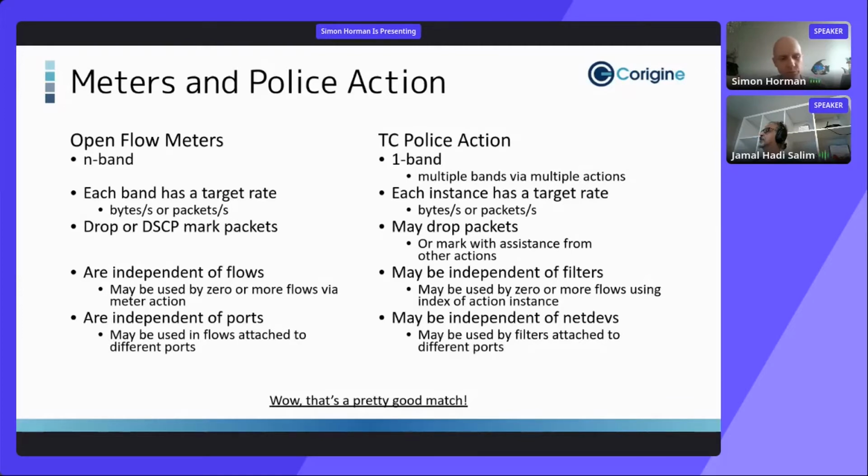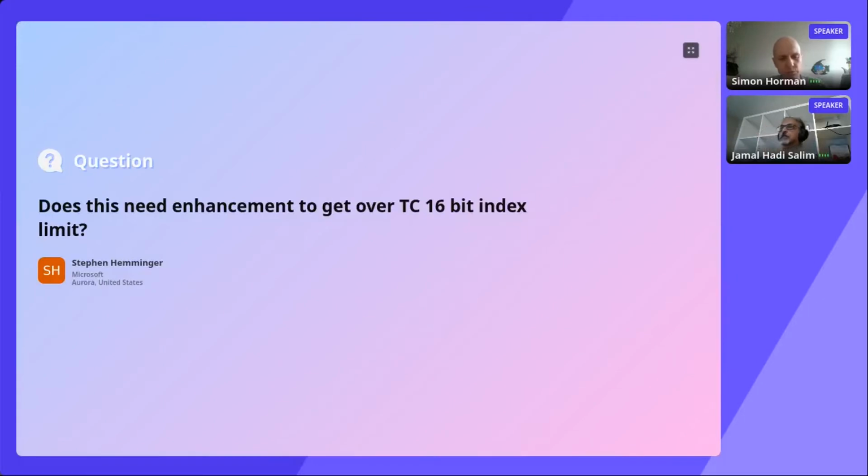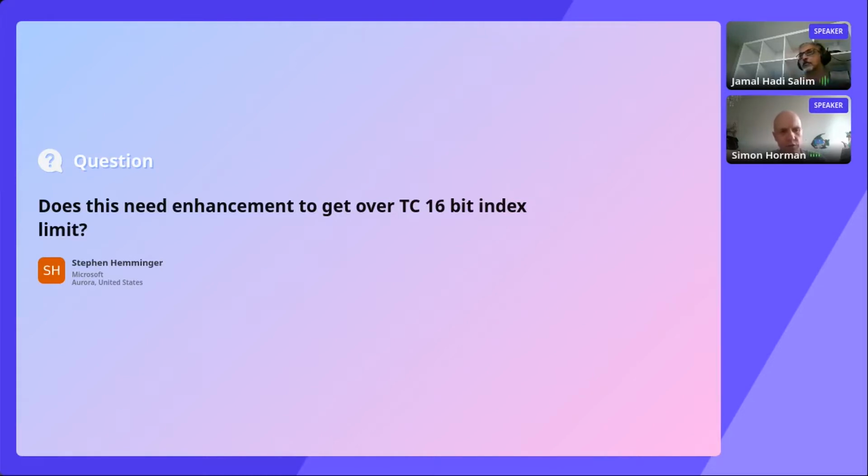I can post Stephen's question on the stage here. There you go. Do we have a 16-bit limit? I thought we can do 32 bits on the index. I think it's 32. Yes, it's 32. I think you're probably referring to the class ID. There's a major and a minor ID.